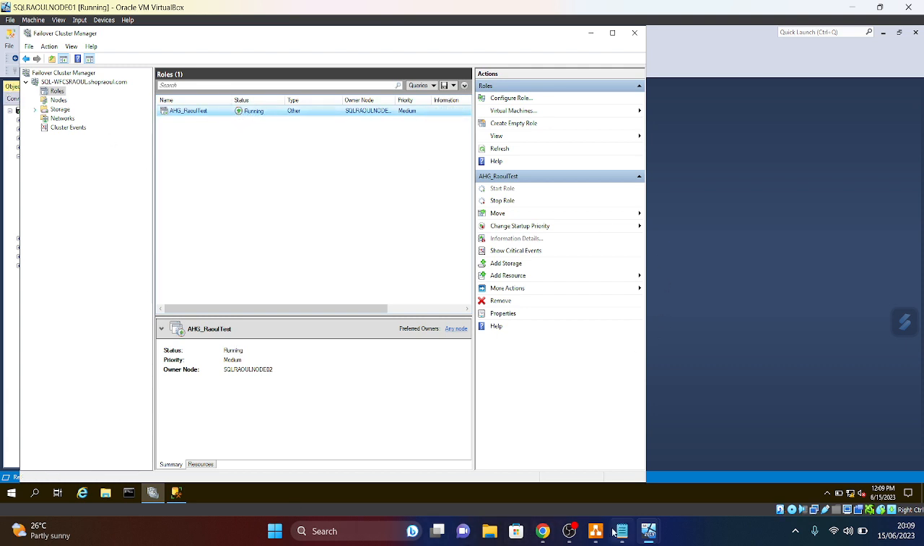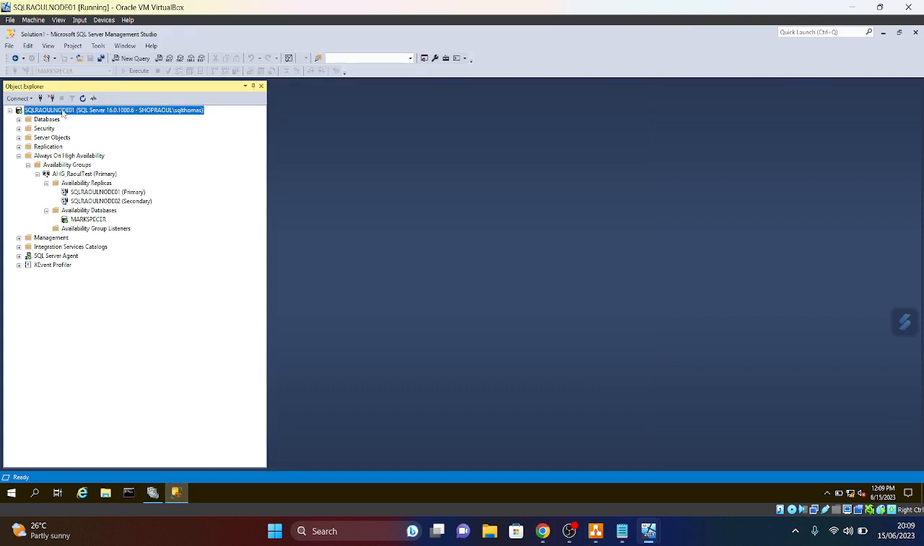And now if you go to the SQL server and then refresh the entire instance, and then go here and then go to the availability group, check here, and then expand the availability group, and you can see this is secondary replica. So the node 1 became the secondary replica, and the node 2 became the primary replica. So this is working correctly.